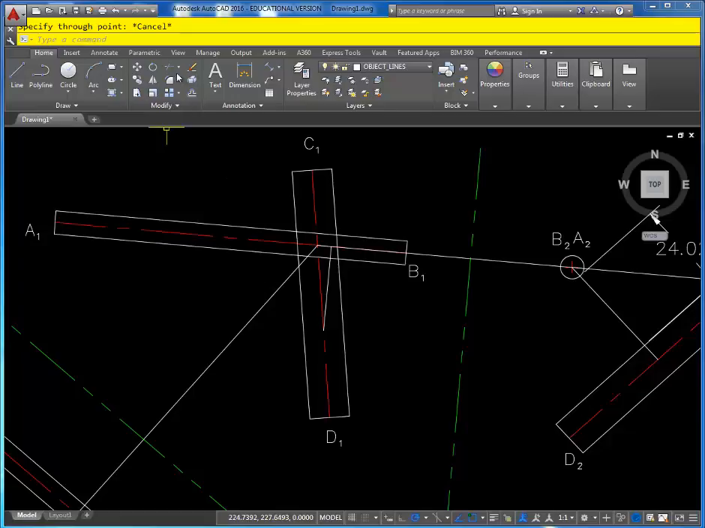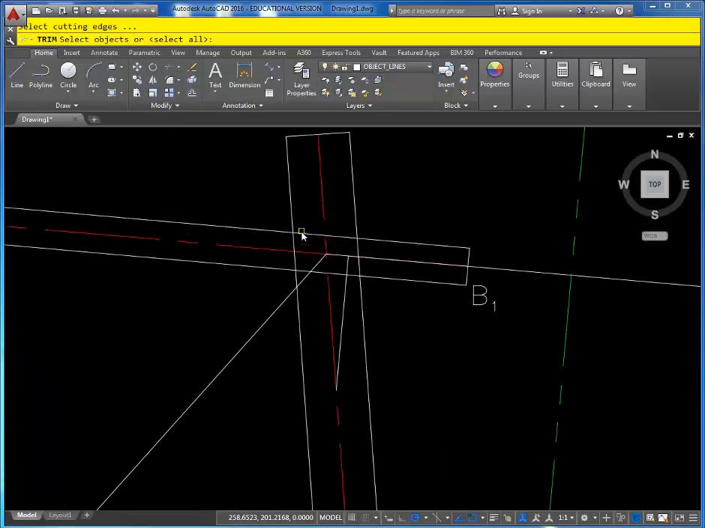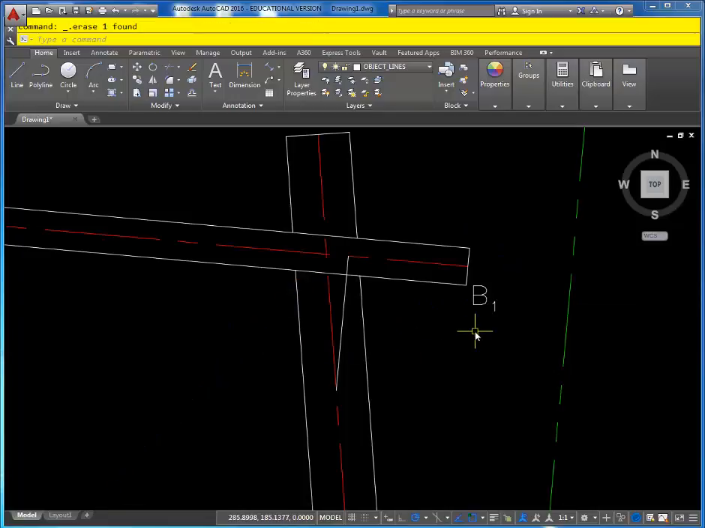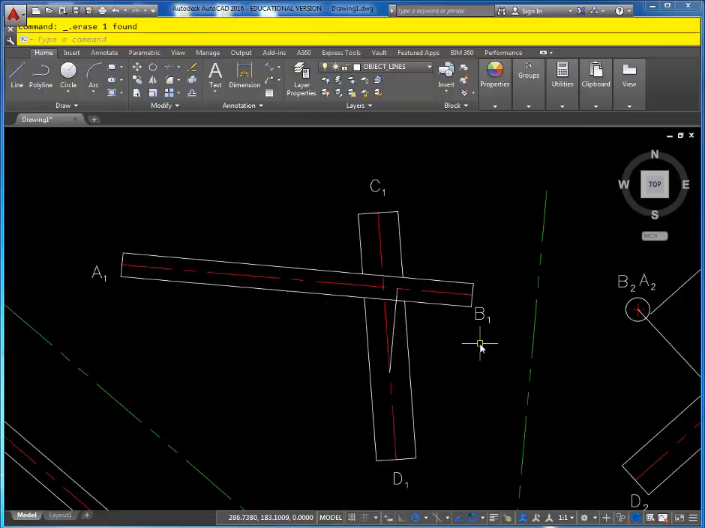So I'm going to use my trim command, and I'm going to pick the top and bottom white lines of line AB and press enter, and then I'm going to trim out line CD. Don't worry about trimming the center line out. Go ahead and leave that there. We're just going to trim the outside lines. So now, after I get rid of my rays, it's clear to see that pipe AB is on top of CD.